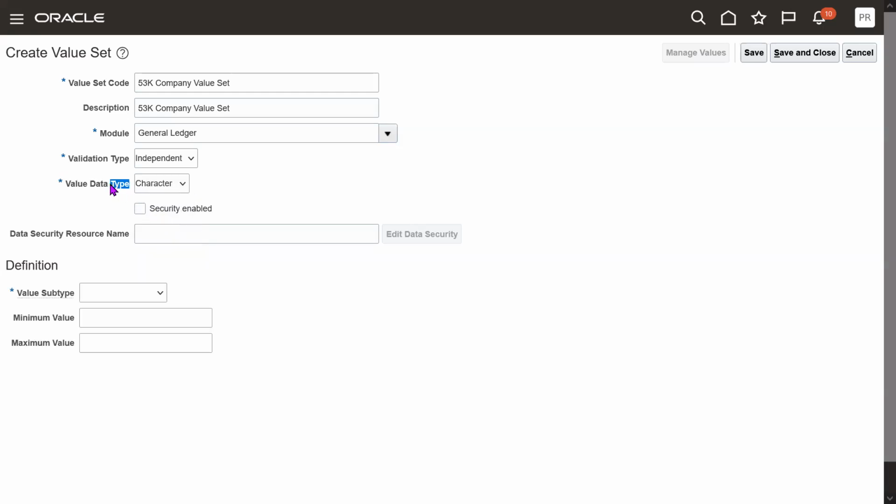I'm selecting the character data type. And for validation type, you can select the text. Select the text and the maximum character length you want to use here. With a 2 character length, how many companies can we create at most? 99 companies only. If you enter 3, you can create 999 companies.